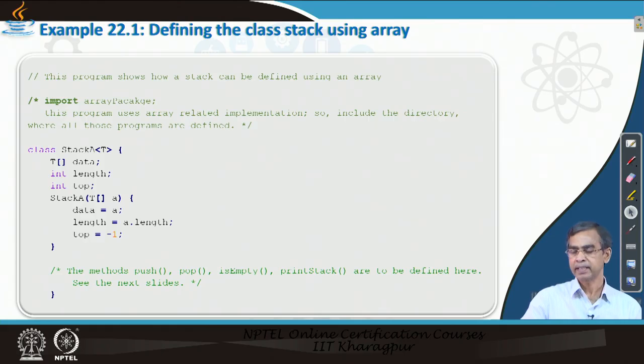Now, here is the basic definition that you can consider. First, we have to declare that stack is an object. To declare this, we can define a class. The name of the class is StackA, which means stack using array, and we want to make the stack generic, that means this stack can store any type of data: integer, long, float, string, or any abstract data type. That is why we declare this class as a generic class.